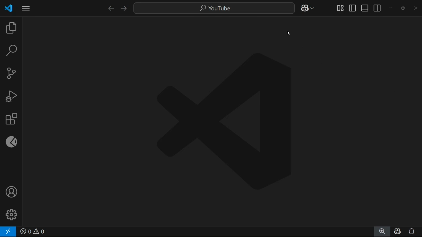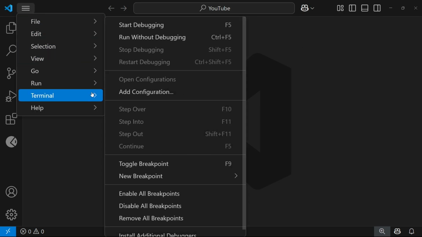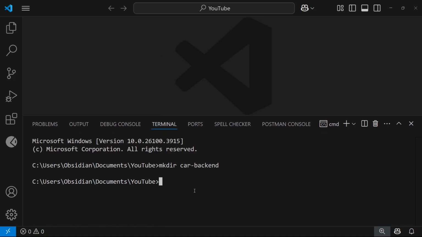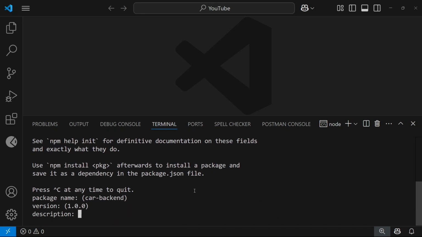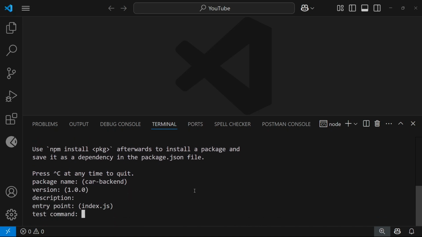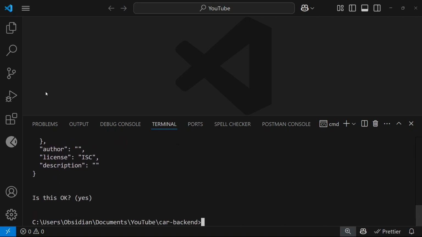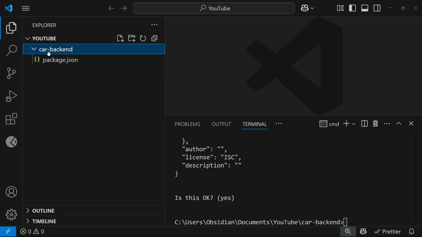To get started, we're going to first open our terminal. And we're going to create a folder for our project. I'm going to call it CRUD backend. And we're going to cd into that folder. And to initialize our node project, we're going to run the command npm init. And we're going to use all the default values. Once that's done, we should see the package.json file inside our folder.